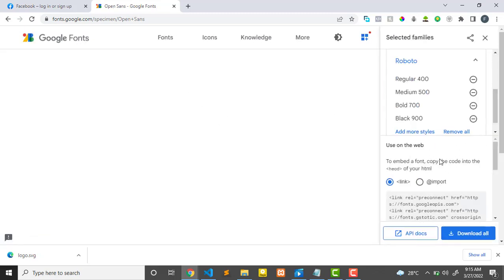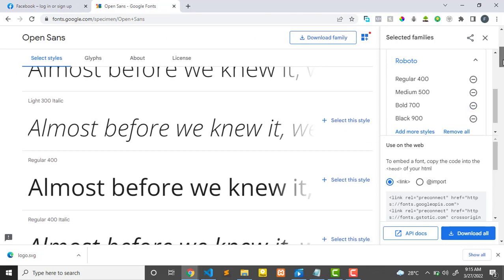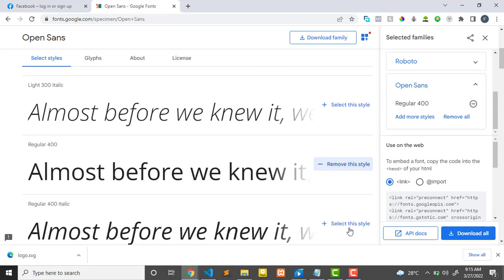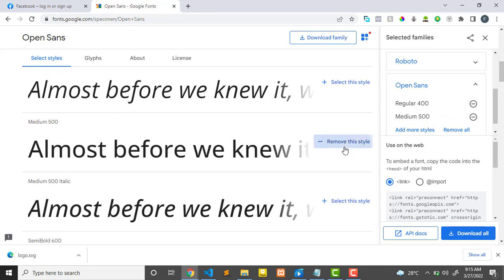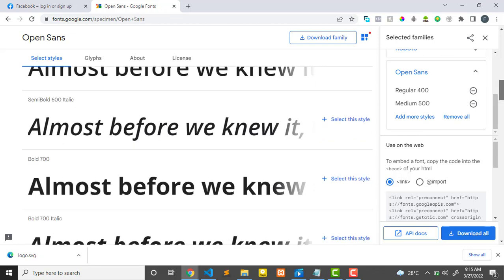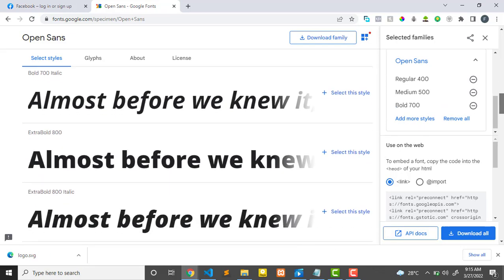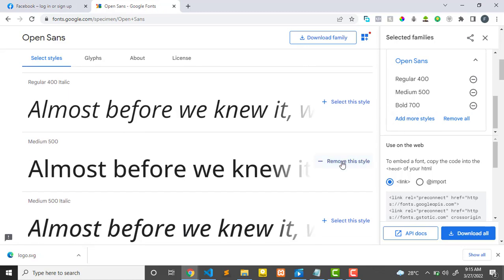Alright, this is the Open Sans. So you can easily click on what you want. You can click on regular fonts, regular 400, medium 500. I don't want to click on italic, bold 600, and let's see whether we can see 500.